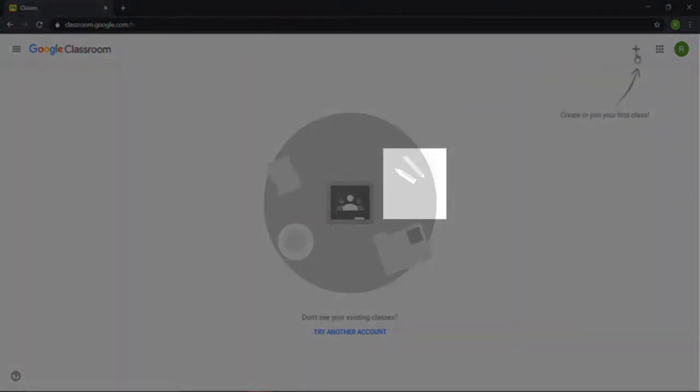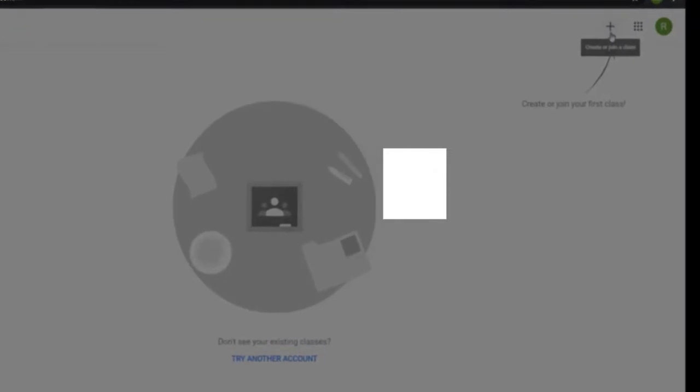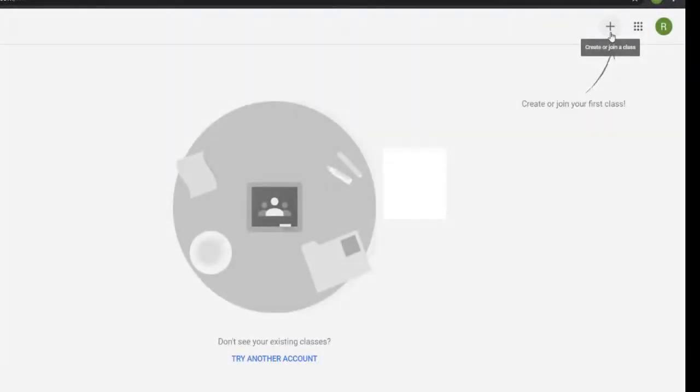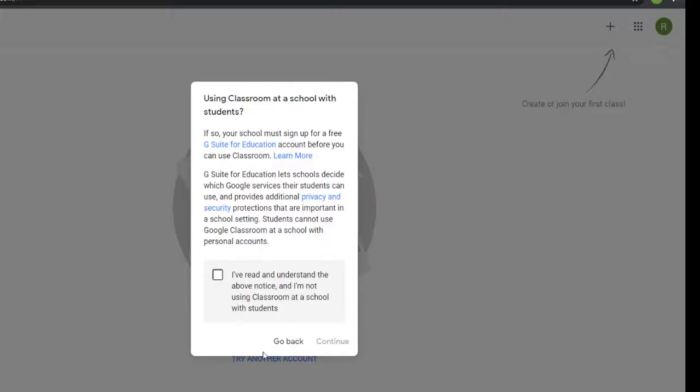Click the Add button to create or join your first class. Once you have clicked it, you'll be able to see either you want to create or join the class. For our illustration purpose, we're going to create our first classroom.